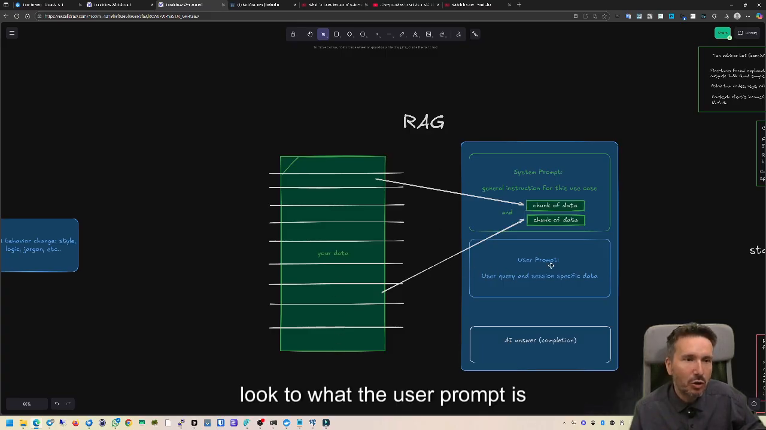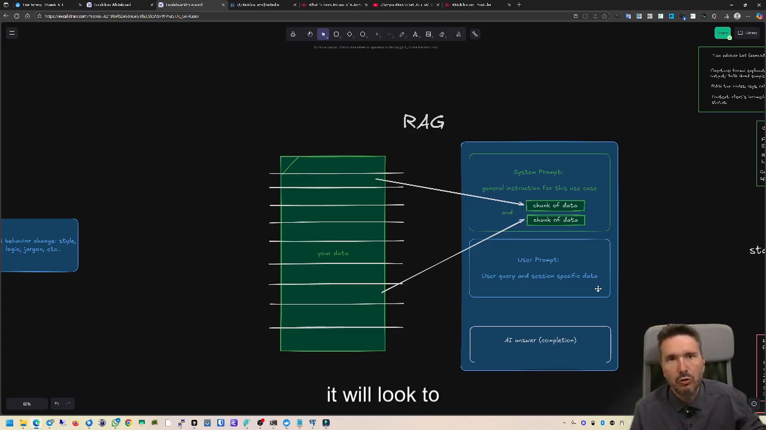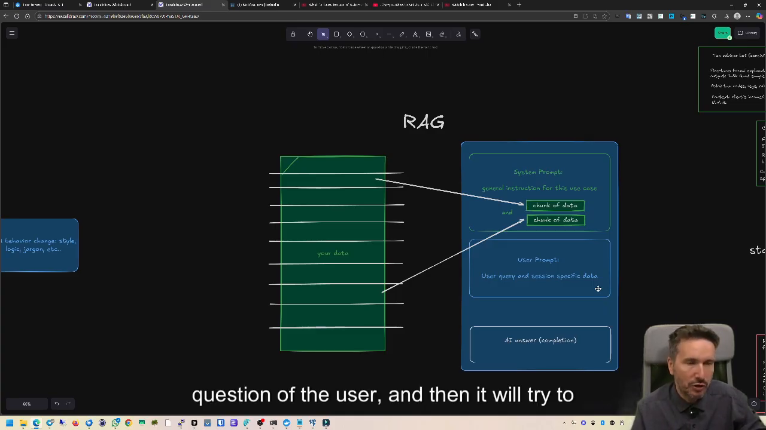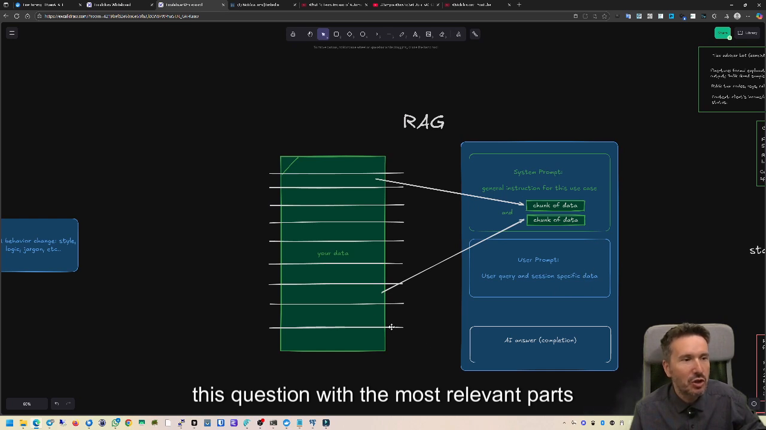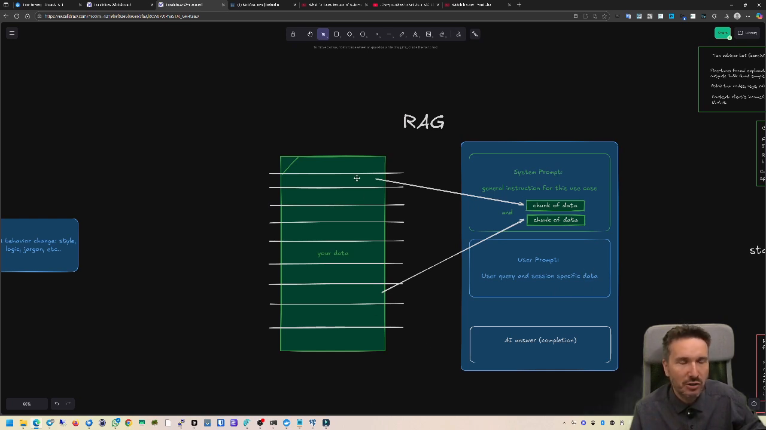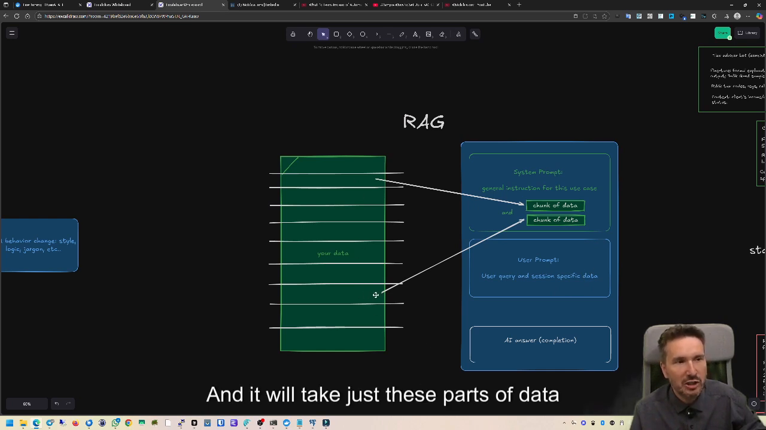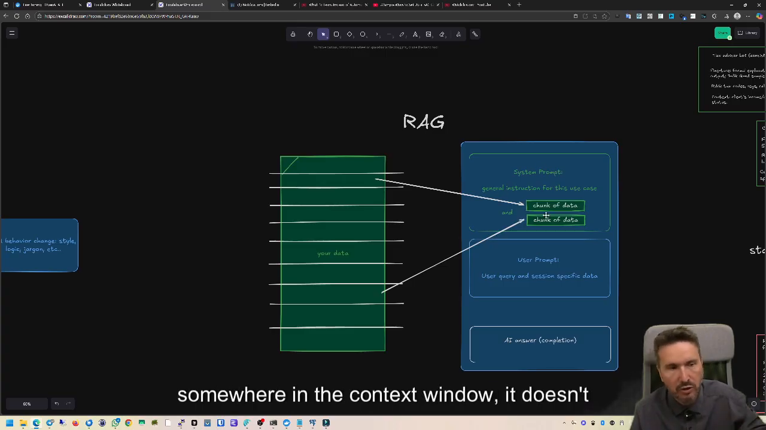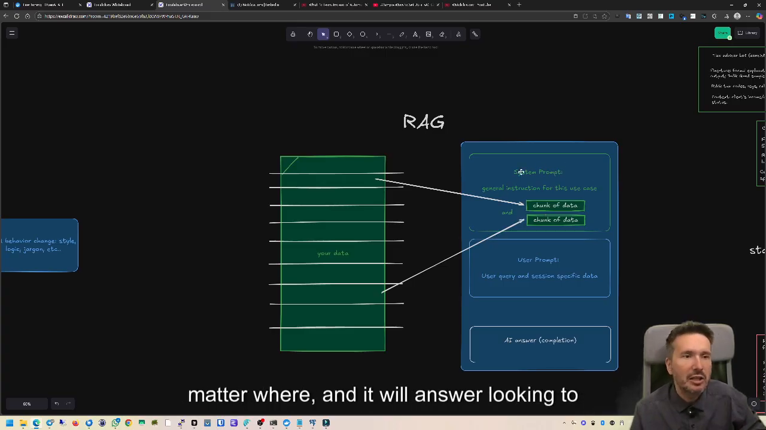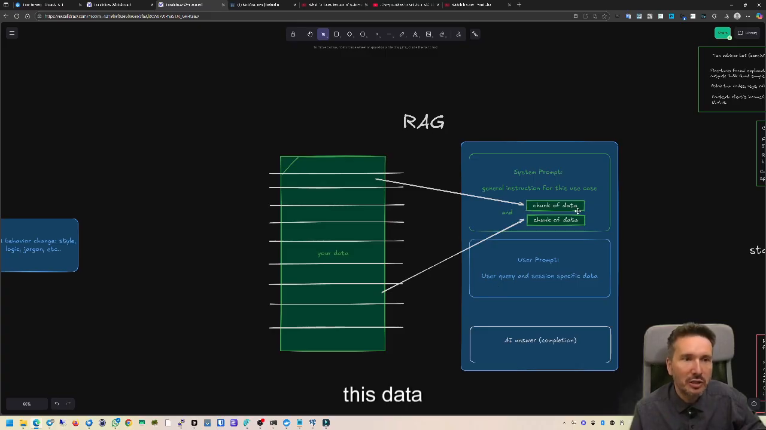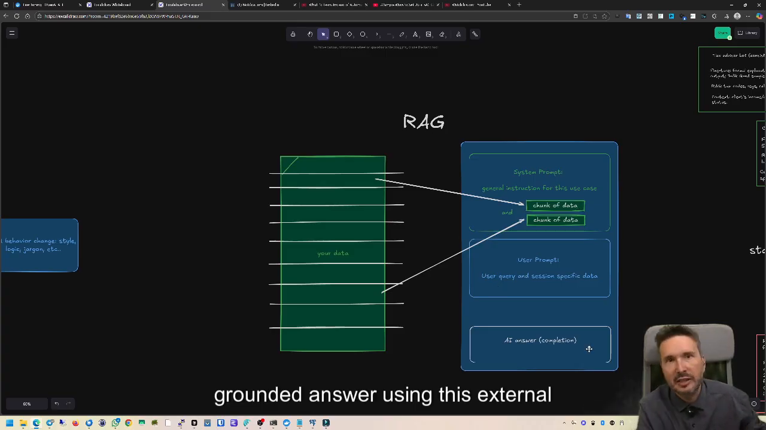It will look at what the user prompt is asking. So it will look at the question of the user, and then it will try to match this question with the most relevant parts of data. It will take just these parts of data and feed them into the system prompt or somewhere in the context window, it doesn't matter where. And it will answer looking at this data to give a grounded answer using this external knowledge.